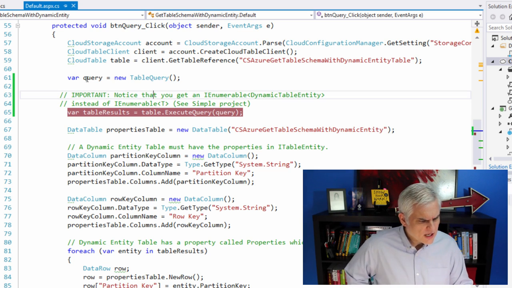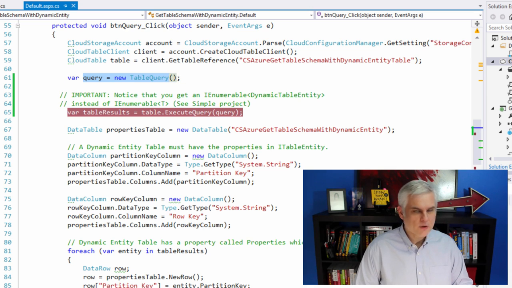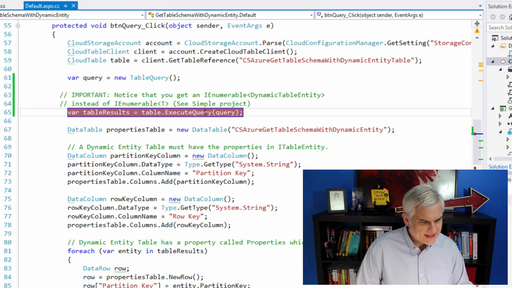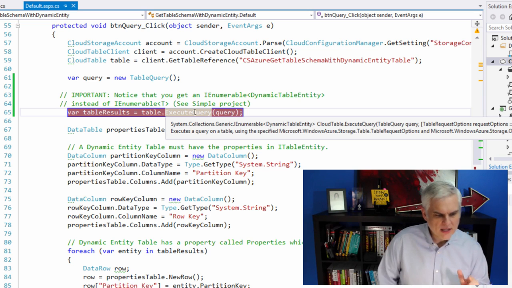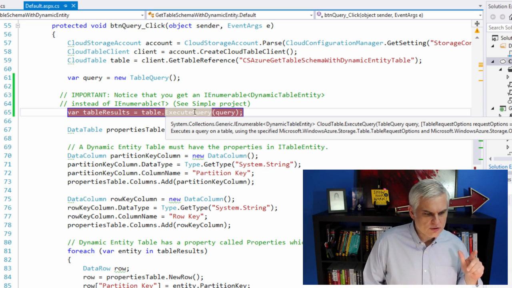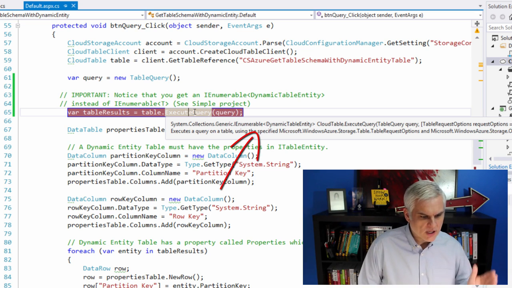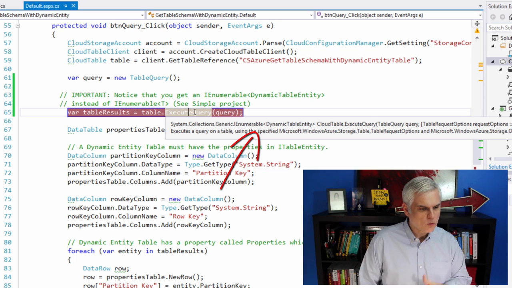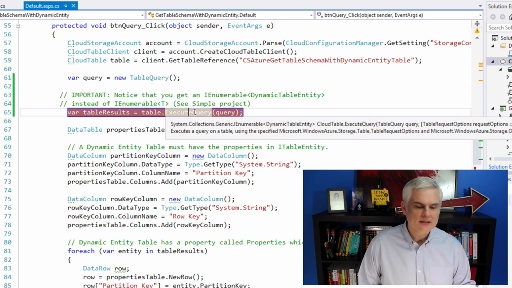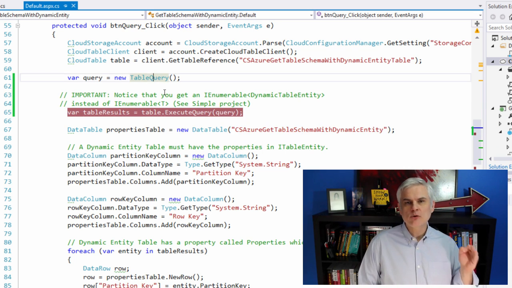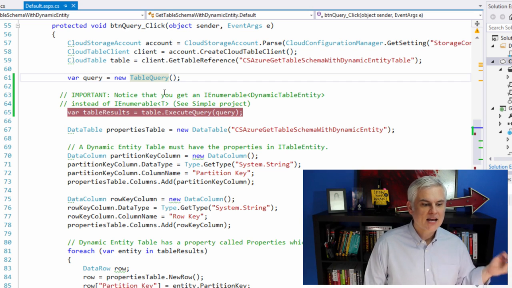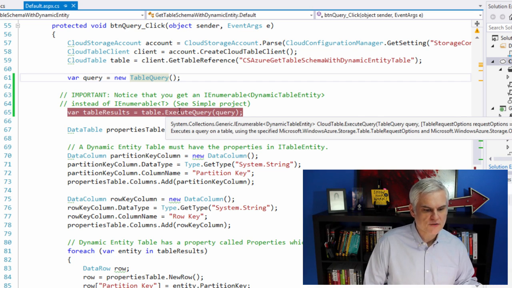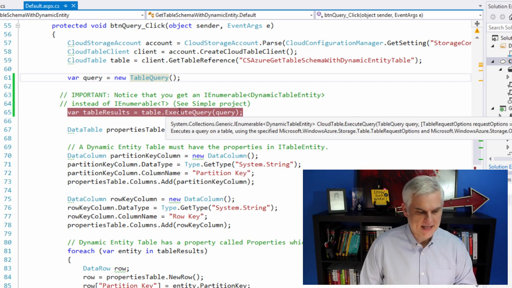Okay, so here we're creating a new table query. We're not going to pass it any qualifiers. We're not going to try and filter it in any way. And then we call execute query, passing that in. Now notice that when we call execute query, it is going to return an IEnumerable of dynamic table entity. Well, where did we set that? Well, we didn't. So whenever you create an instance of table query and you don't use the generic version of that class, what it's going to do is create a generic version of type dynamic table entity.